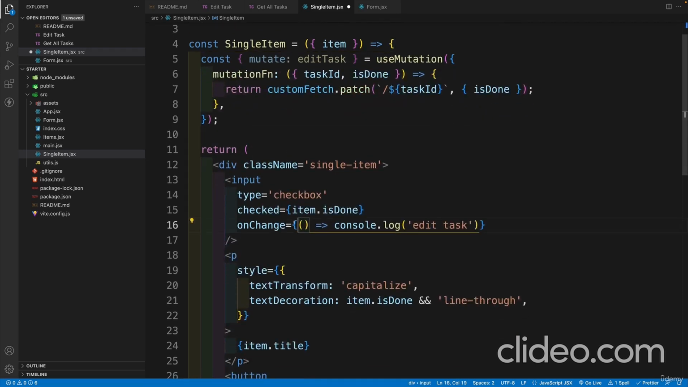So let's navigate to where we have the checkbox. At the moment, notice we have onChange, and we're just logging edit task. And now we want to go with our mutation function. So editTask, and we want to provide two things. We want to provide the taskId and also whether it's done or not. And basically we'll set it equal to the opposite.